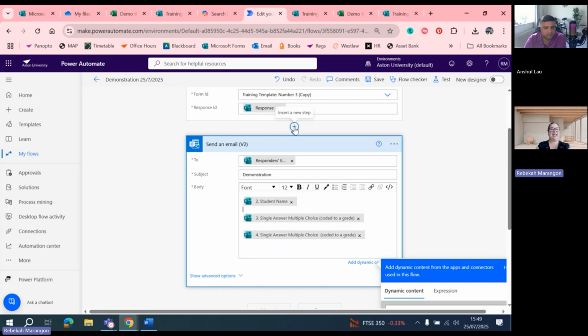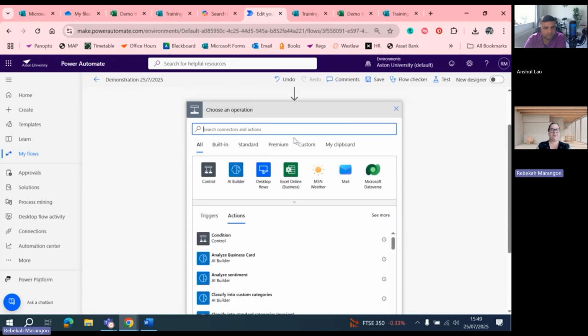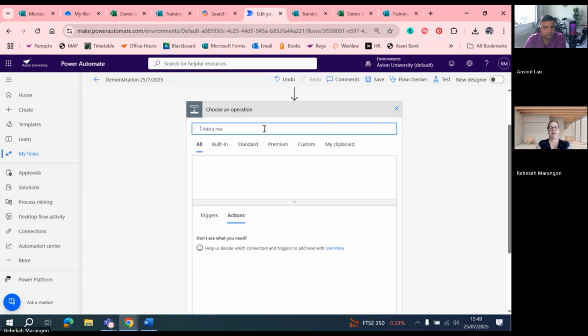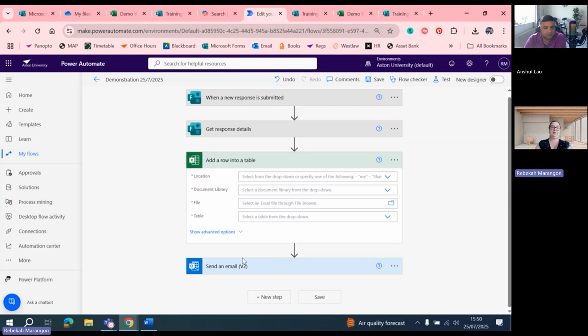So I'm going to add in a step, add an action, and Excel is waiting for me there, but I'm going to type in add a row into a table. Now, Excel is there for me. Add a row into a table. I click on that. What we're now doing is linking to your OneDrive to find the Excel document. So if you did save as and save it to your OneDrive, awesome, you can follow through. If not, you can look at these steps later.